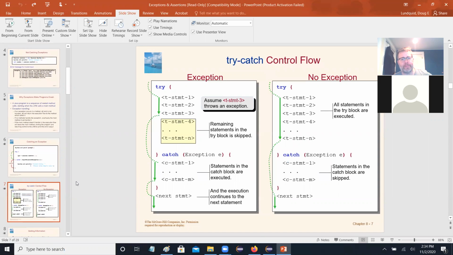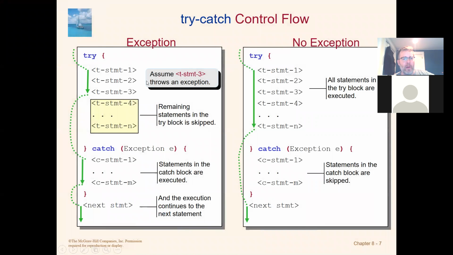All right. Now, the basic way to do it, if you only have one type of exception that's going to happen, here's the flow pattern for that. We have in our try block a bunch of statements, T statements 1 through N, and the program goes along. Let's assume that T statement number 3 throws the exception. Then all of the other statements in the try block get skipped. The code jumps ahead to the catch block, everything in the catch block gets executed, and then after the catch block is done, whatever else happens in the program happens.